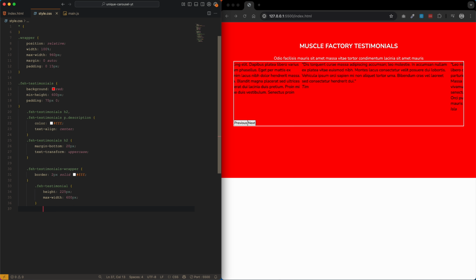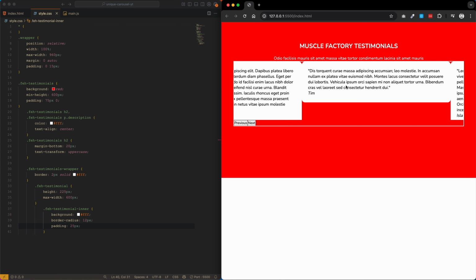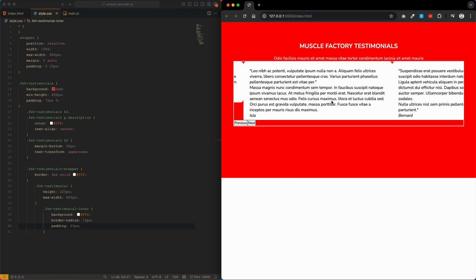And just below our fet testimonial class, we'll add another class, which will be the fet testimonial inner one. And we'll give it a background color of white. And on the next line, we're going to give it a border radius of about maybe 12 pixels, just to give each testimonial a nice curved border. And then on the third line, we're going to say padding is 25 pixels, just to give everything a bit more breathing room here. And that's looking pretty good at the moment.